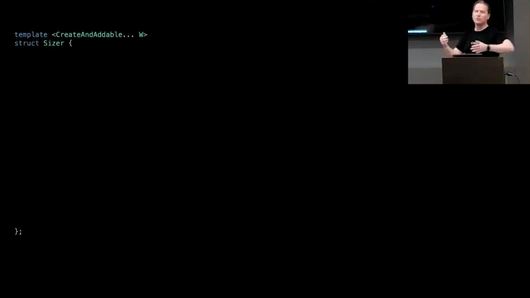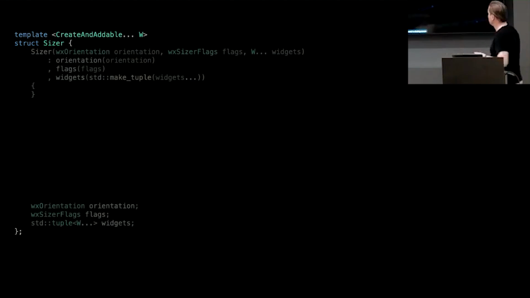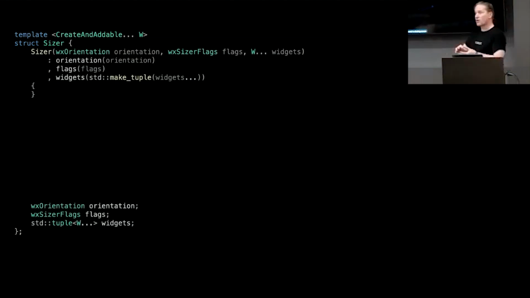So I'm going to, well, they're not very good names, but I'm going to use the term sizer. I'm going to create a class Sizer whose job is to hold widgets and then apply them to a sizer. Collect them all together, as we were laying it out. And that's going to be its job. It's going to take any number of create-and-addable objects, those widgets. It's going to have an orientation. We saw that there were vertical sizers and horizontal sizers. So let's take those.